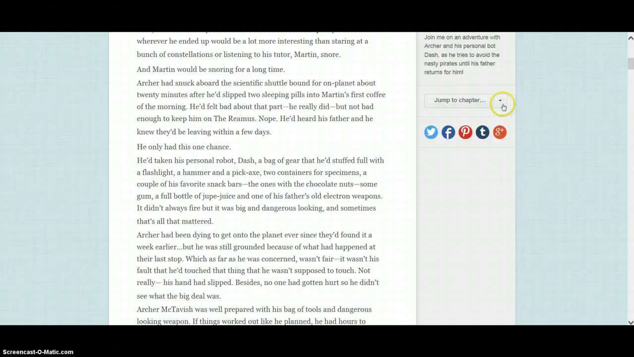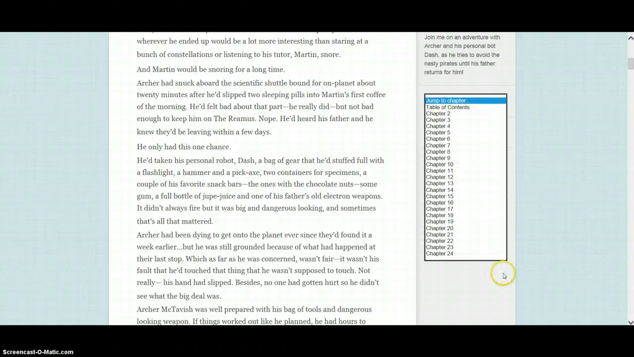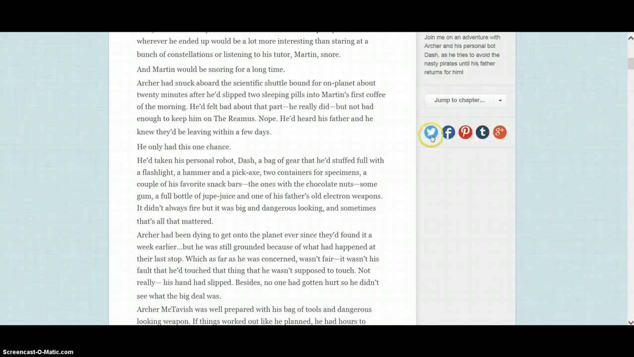And lastly, it also gives you the option, from this table of contents, to choose which chapter you would like to jump ahead to, and to share it in other apps like Twitter, Facebook, Pinterest, Tumblr, and Google+.